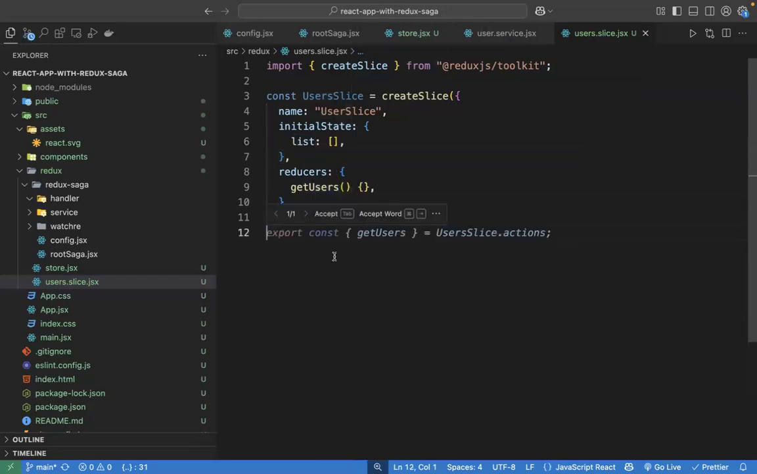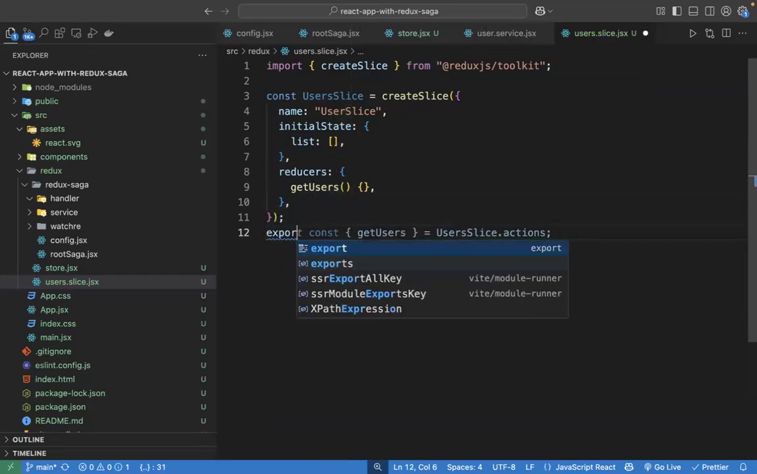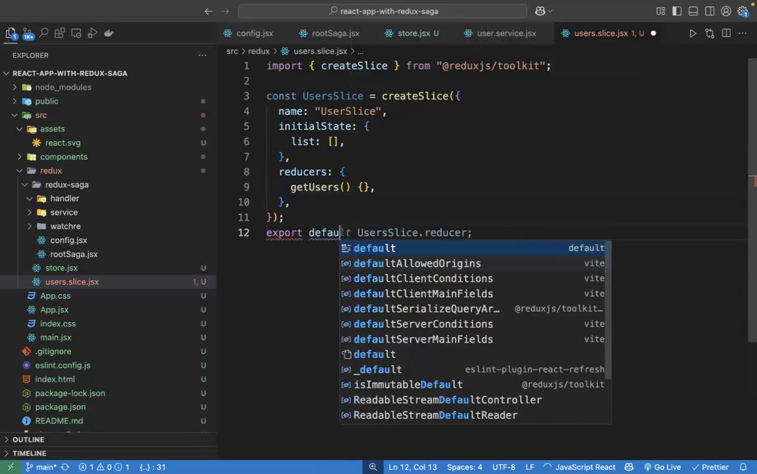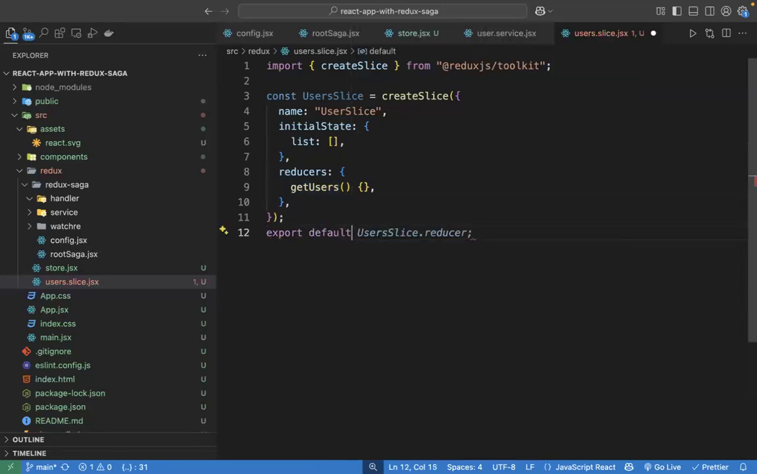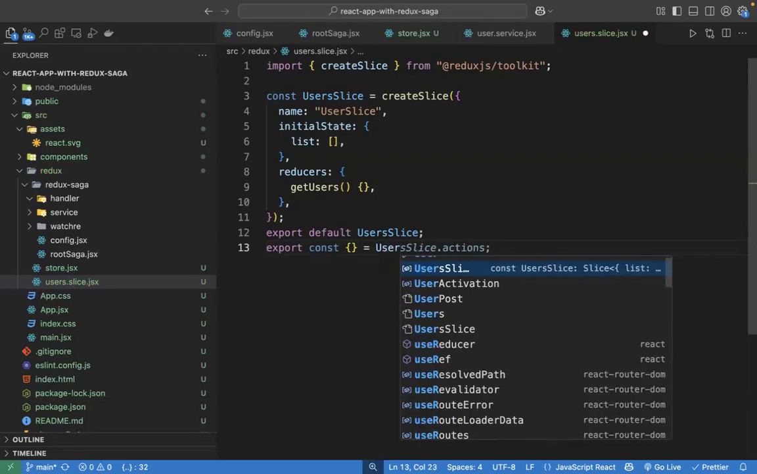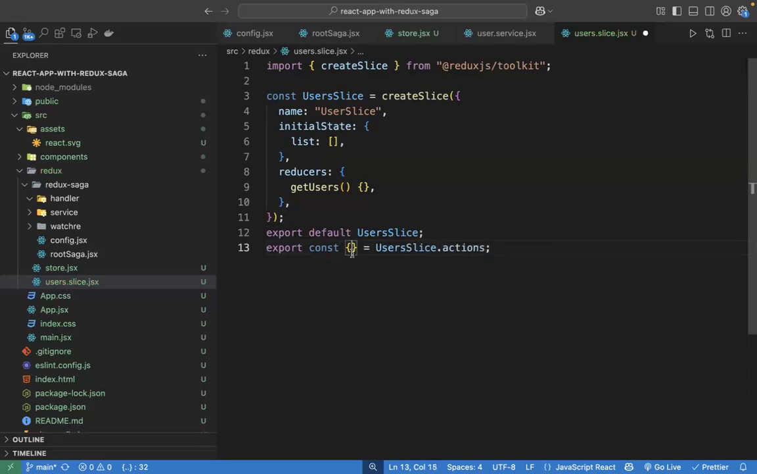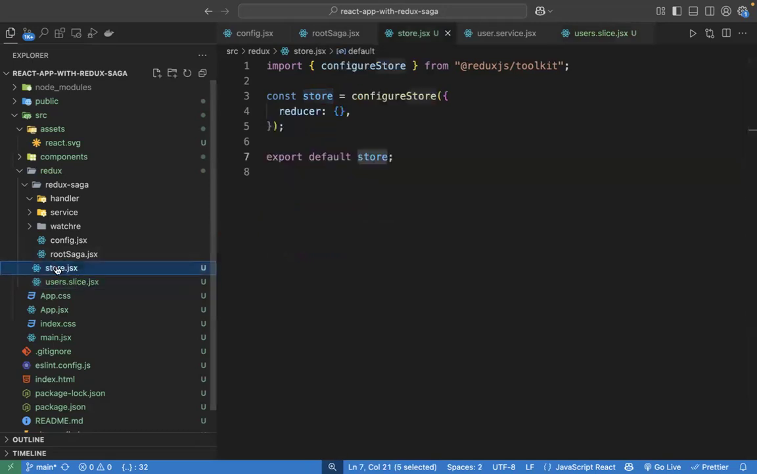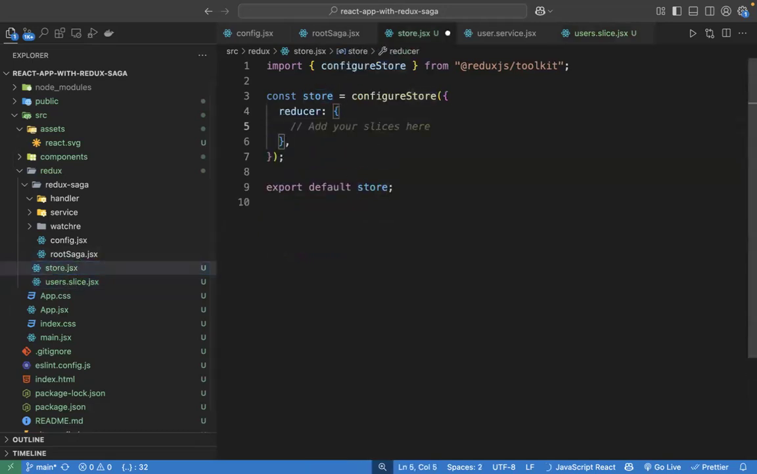Let me save this. And I will say export default user slice. Then I also want to export user actions. If I use control space, you will see that this is the one which we have. Now the next step, we'll go to the store. Here I will say users.